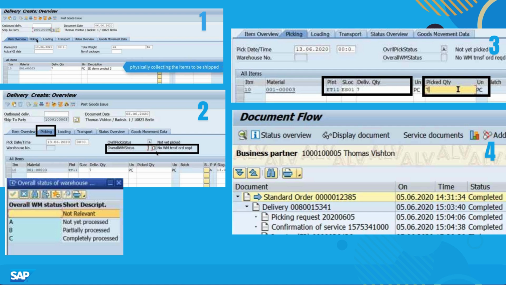In the delivery document, navigate to the Picking tab. On the right, locate the overall status field. If this field is blank, then no warehouse management transfer order is needed. Enter the picked quantity directly in the delivery document. When the picked quantity matches the delivered quantity, the system automatically sets the overall picking status to C for fully picked. This action also creates a picking request document, which you can view in the document flow. With picking complete, we move next to goods issue, but we'll set the shipment document for transportation aside for now.